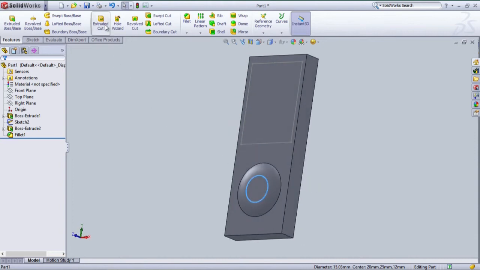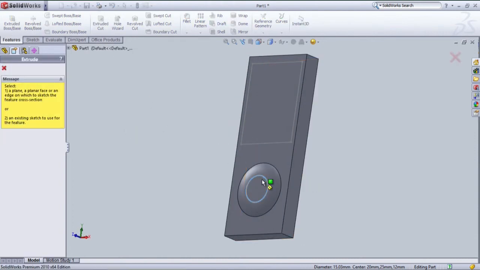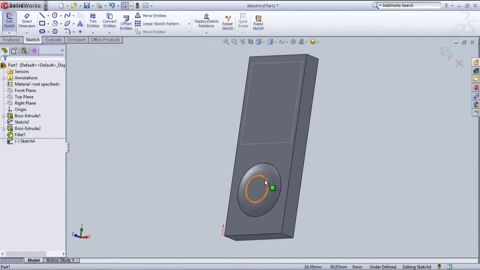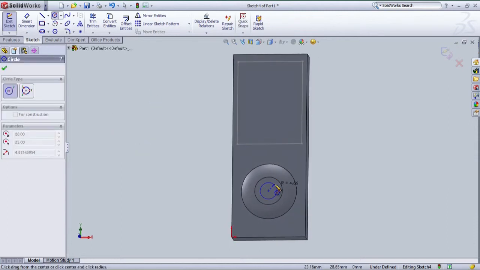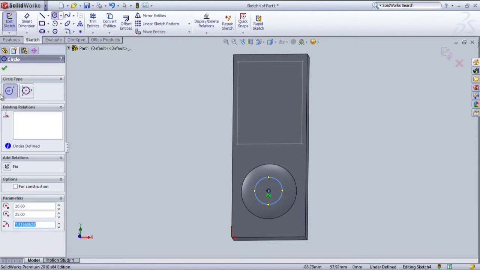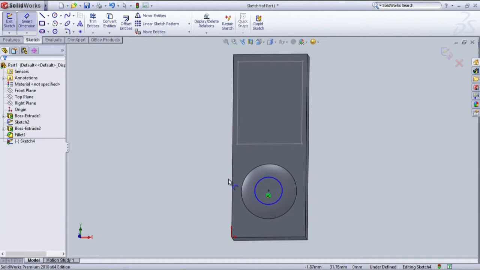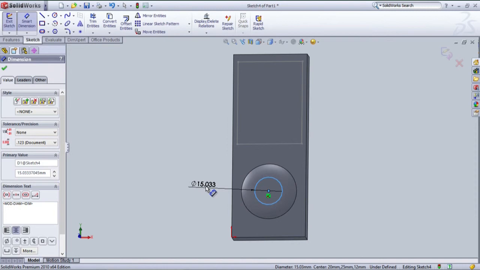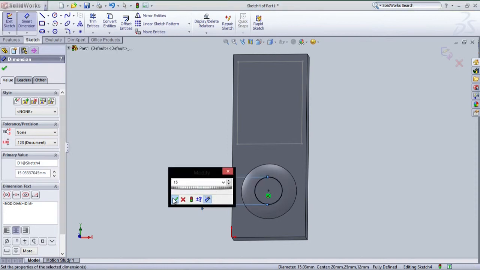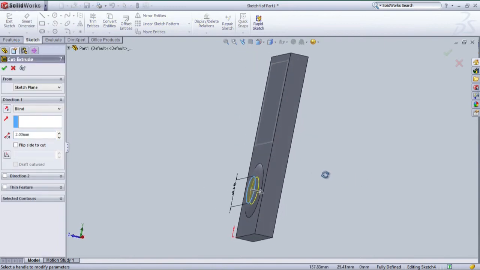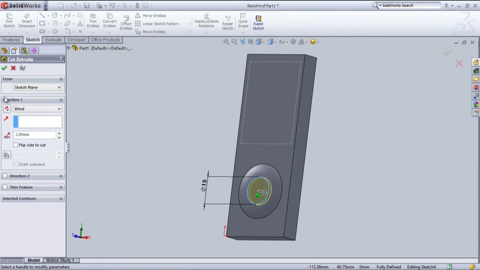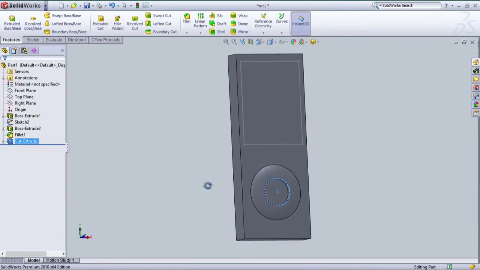To cut into a model, you can use the extruded cut tool and select a sketch on the 3D model to cut into it. Just like the Extrude Boss Base tool, you can determine the depth of the cut by using the slider on the shape or the arrows on the left palette.